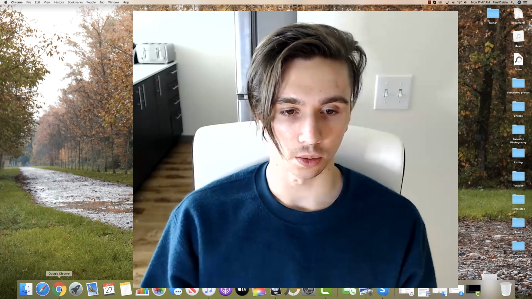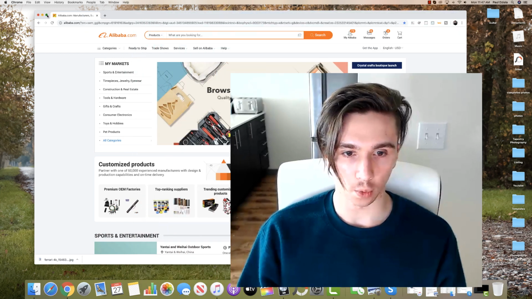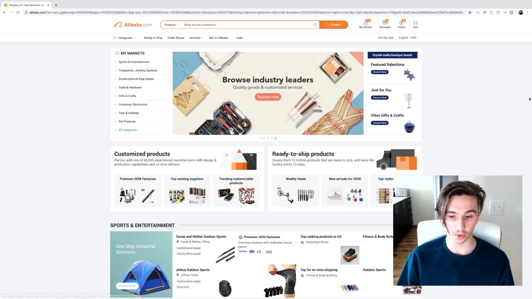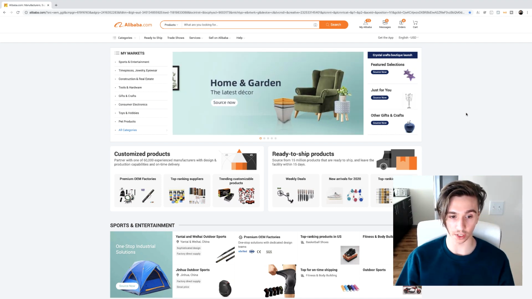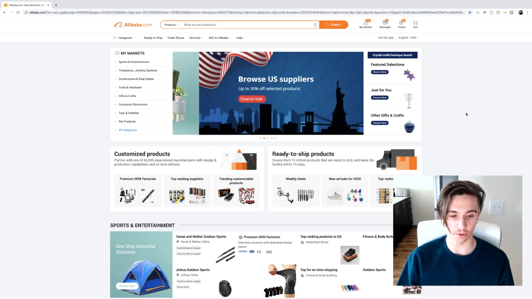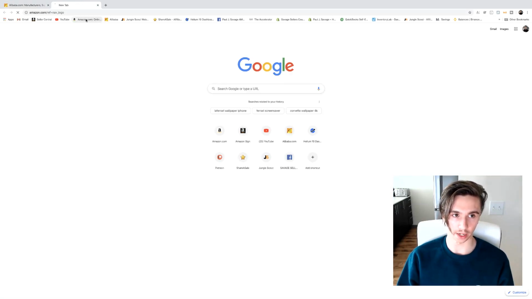So right off the bat, the one that everyone knows, and if you don't know this, it's Alibaba.com. They're kind of like the biggest, the best for sourcing from China, several other countries, but mostly China as well. So you found your product, right? And we'll just go grab a quick example.